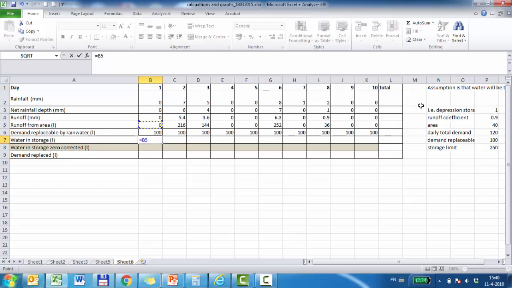minus the storage, minus the demand that we can replace, will be what remains in storage, right? And that is assuming we have an infinite storage. We can store as much as we like to. In year 2, however, that becomes a bit more complicated.